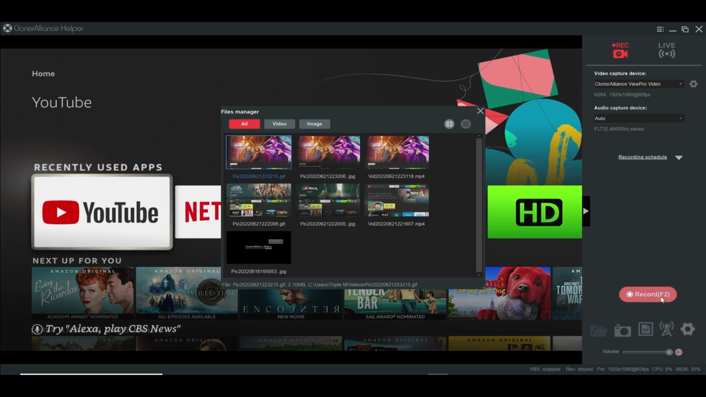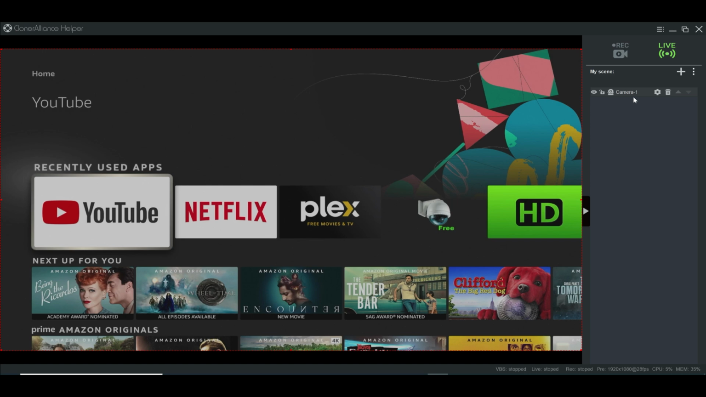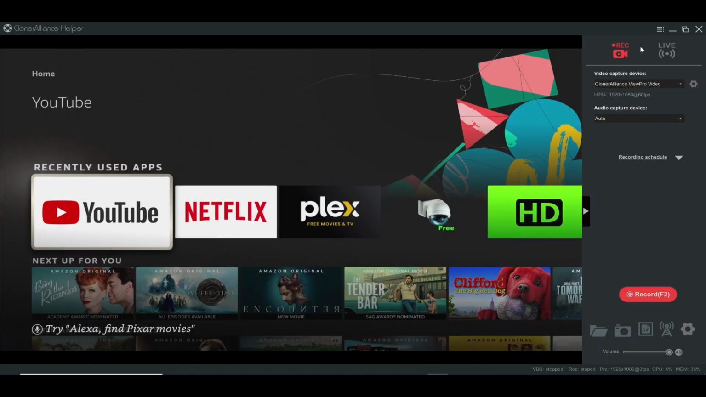And once everything's set up, if you wanna go live, you click here, it should automatically see your servers right there. You do have scene options as well. You can go ahead and start your live. So like I said, a lot of options built into the software, and it goes well with what we're trying to do with the ClonerAlliance.